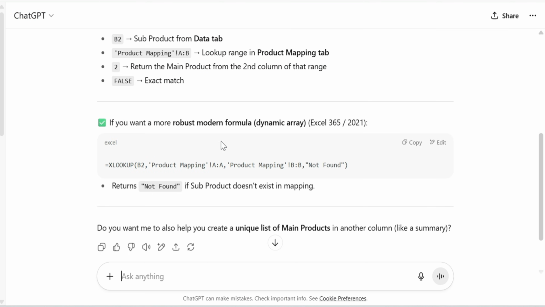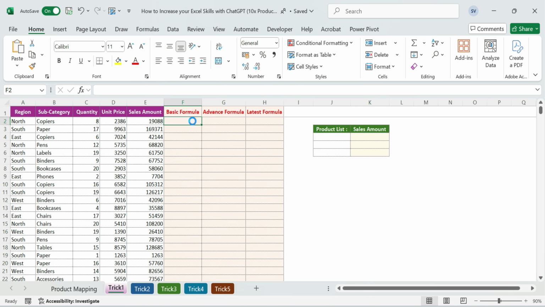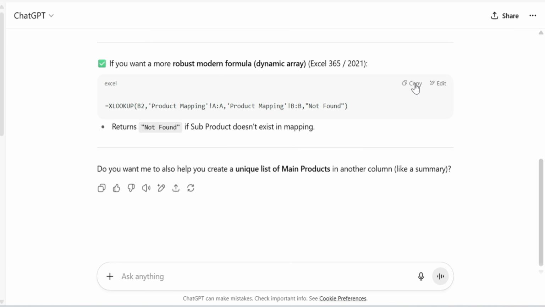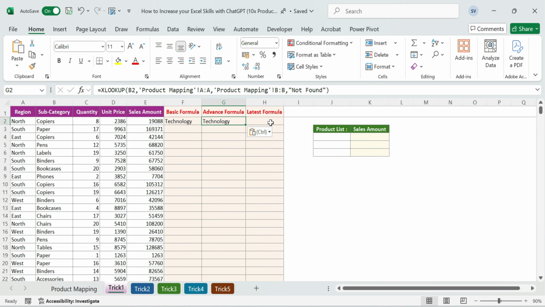ChatGPT suggests different formulas, VLOOKUP and XLOOKUP. Try them in Excel. Each works. I can copy one of them, go back to Excel, and paste it here. See the result. And if I try with the latest XLOOKUP, it works as well.